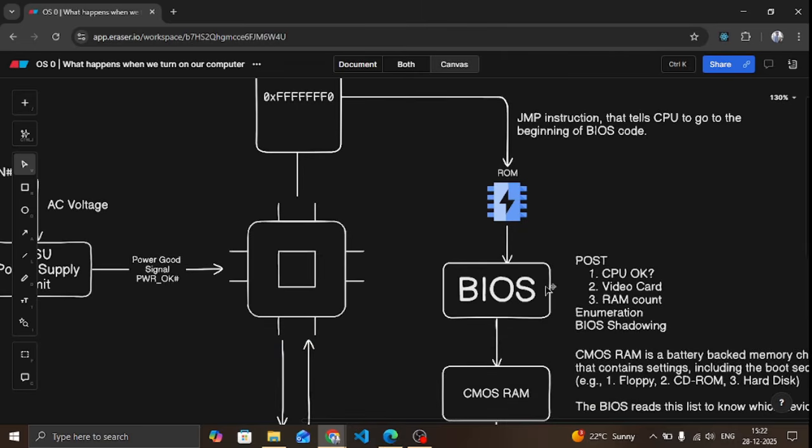The BIOS, we often call it firmware. This is another question that you can answer: why is BIOS a firmware, not a software, not a hardware, but a firmware? The BIOS stands for Basic Input Output System. It performs many important tasks.